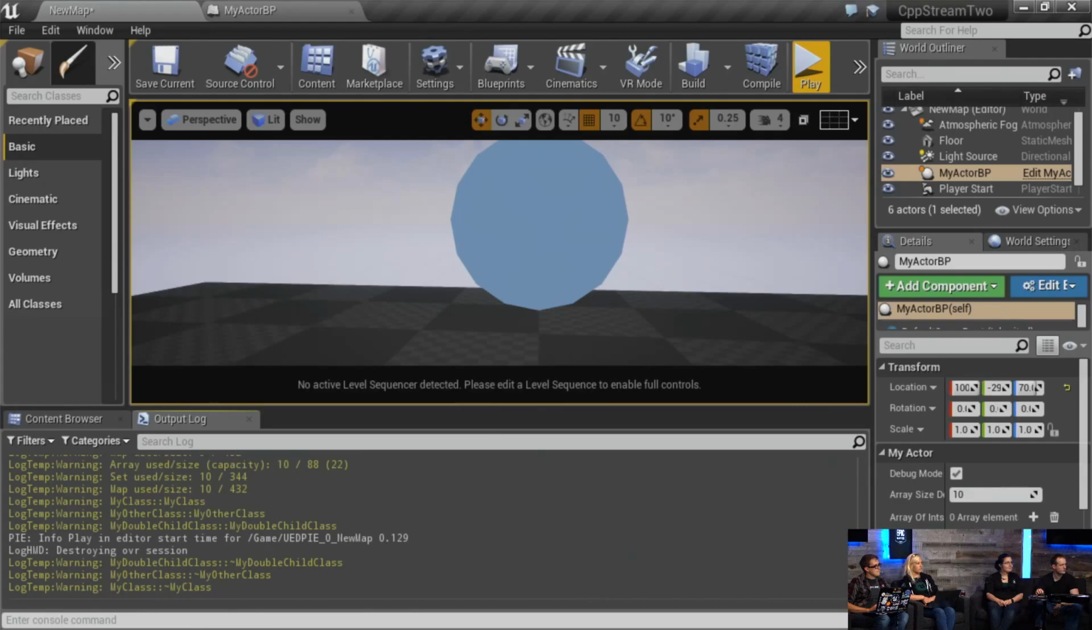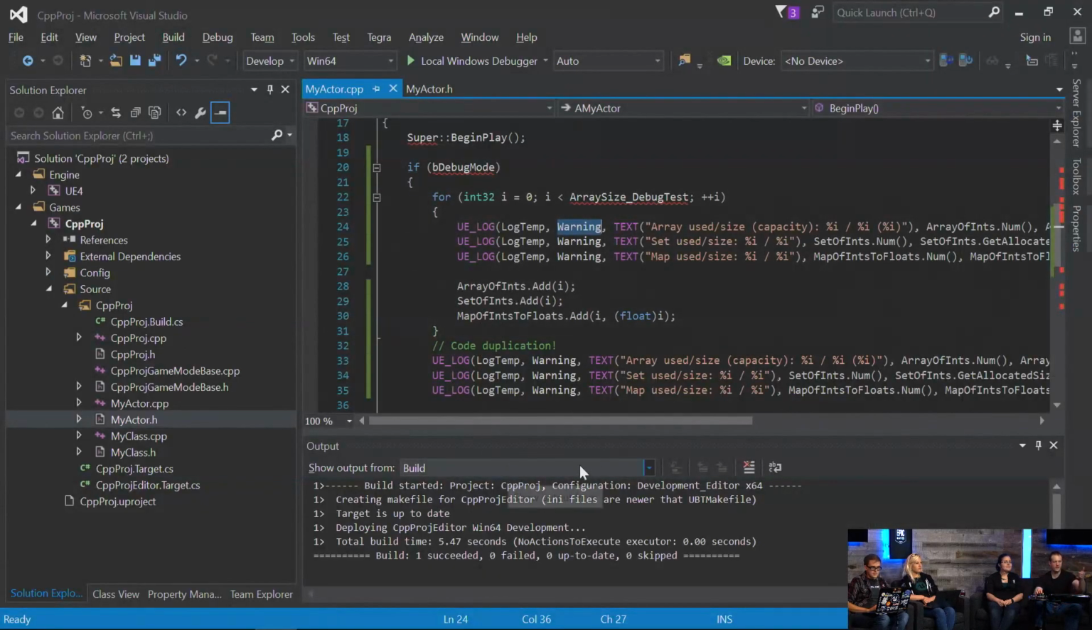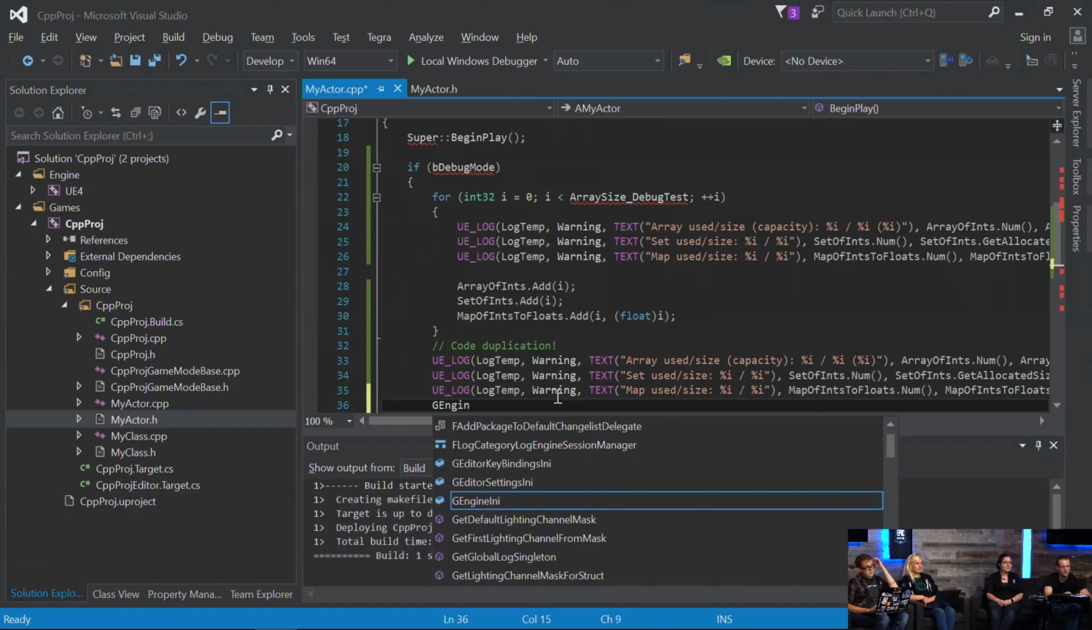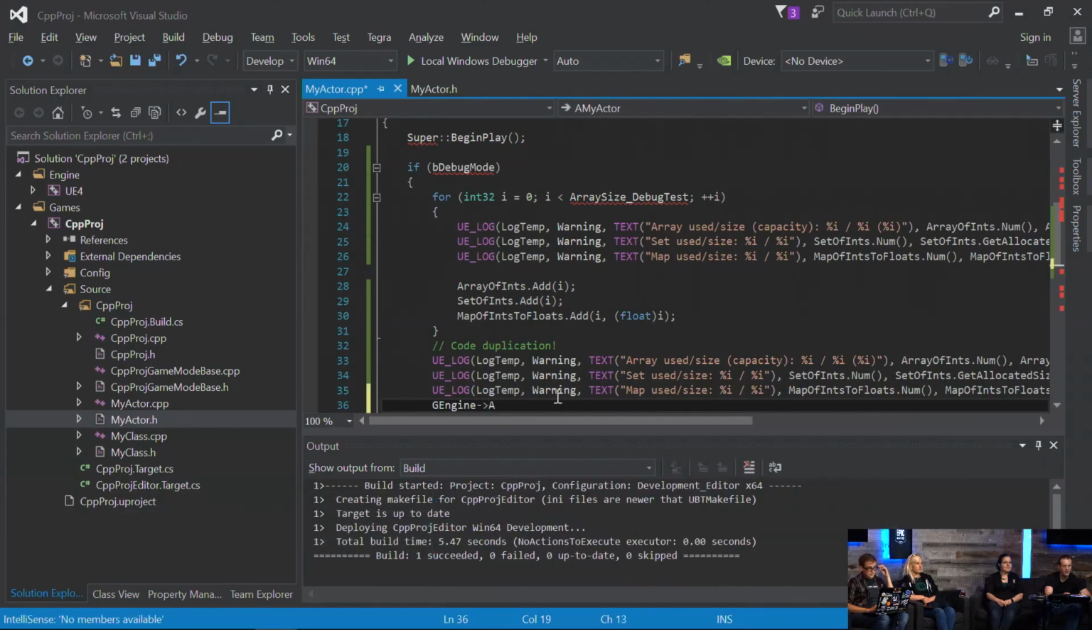So there's that, and then there's one other that's pretty useful. That spits things to the log. You can also take the G engine, the global engine. There we go, engine object, and add debug message to screen. How good is my memory? My memory is terrible, and I can't even hit Alt G to see if that's right. Oh man, I have to remember the parameters too.